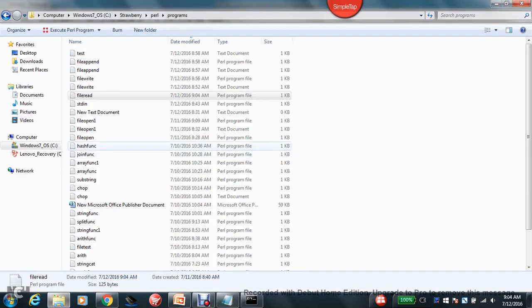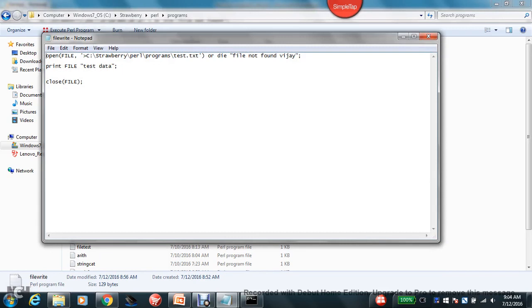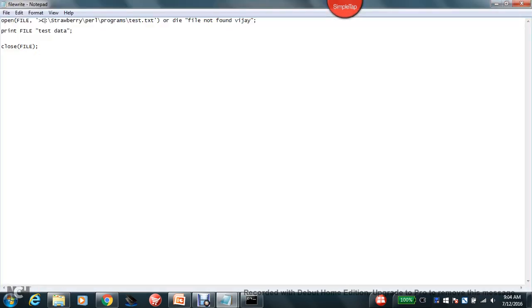Now let's look at the file write. What is the difference between file read and file write? Earlier for file read you used the less than symbol. Now I'm using the greater than symbol. If the file exists, it will truncate the data, removing all the data from the file. So here you print to the file the test data, which means you are writing this data into this file.